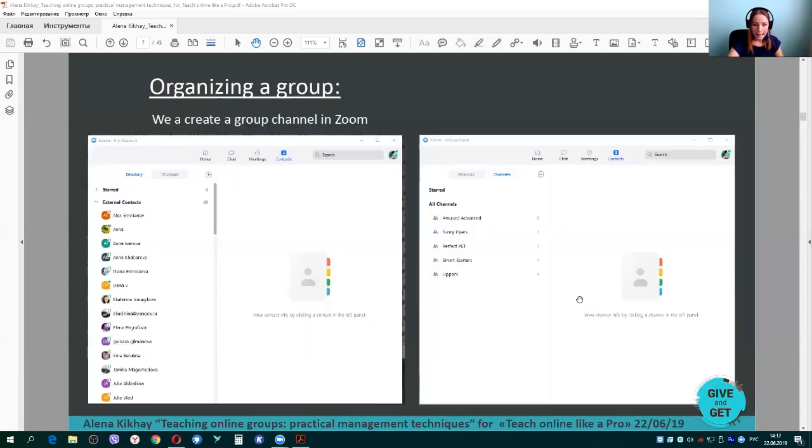So the next step, organizing a group. I know that some teachers use Zoom. By the way, please give me pluses if you use Zoom in your online work, and minuses if you do not use it, just to see.